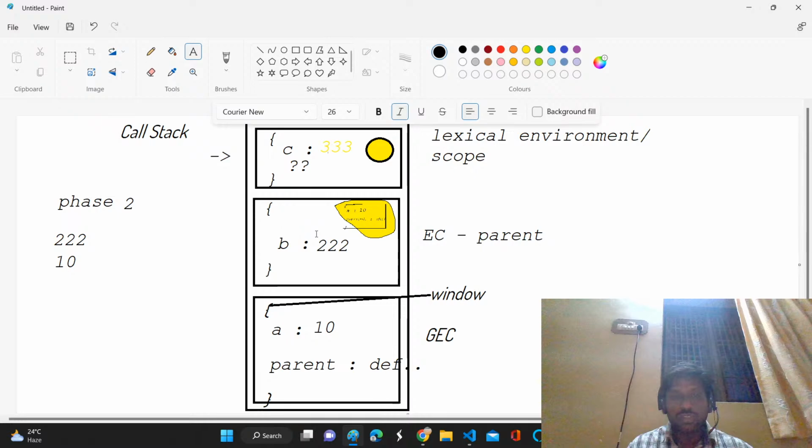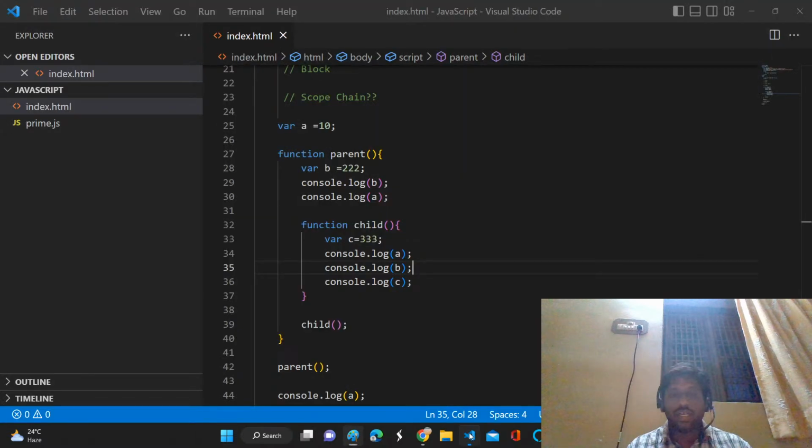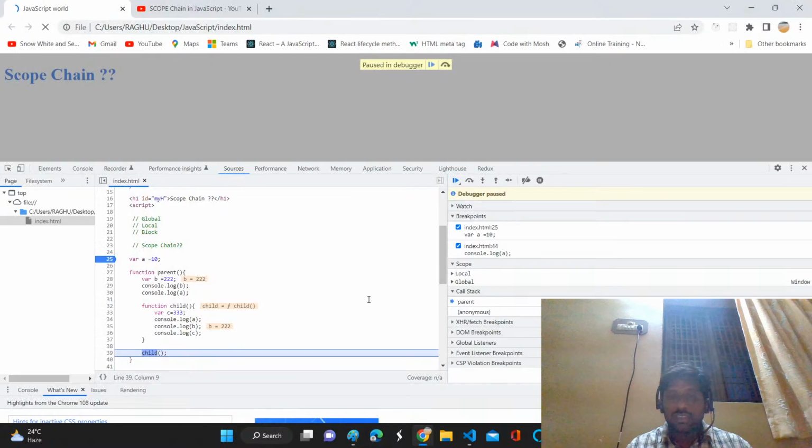So if you don't have a variable inside your local scope, it will go and find the information in the immediate parent. Still, if it can't find it, it will go to the grandparent. So this is called a scope chain. First of all, let's see what will happen if you invoke this function. So I'm going to invoke it now. You will see what we have discussed so far.